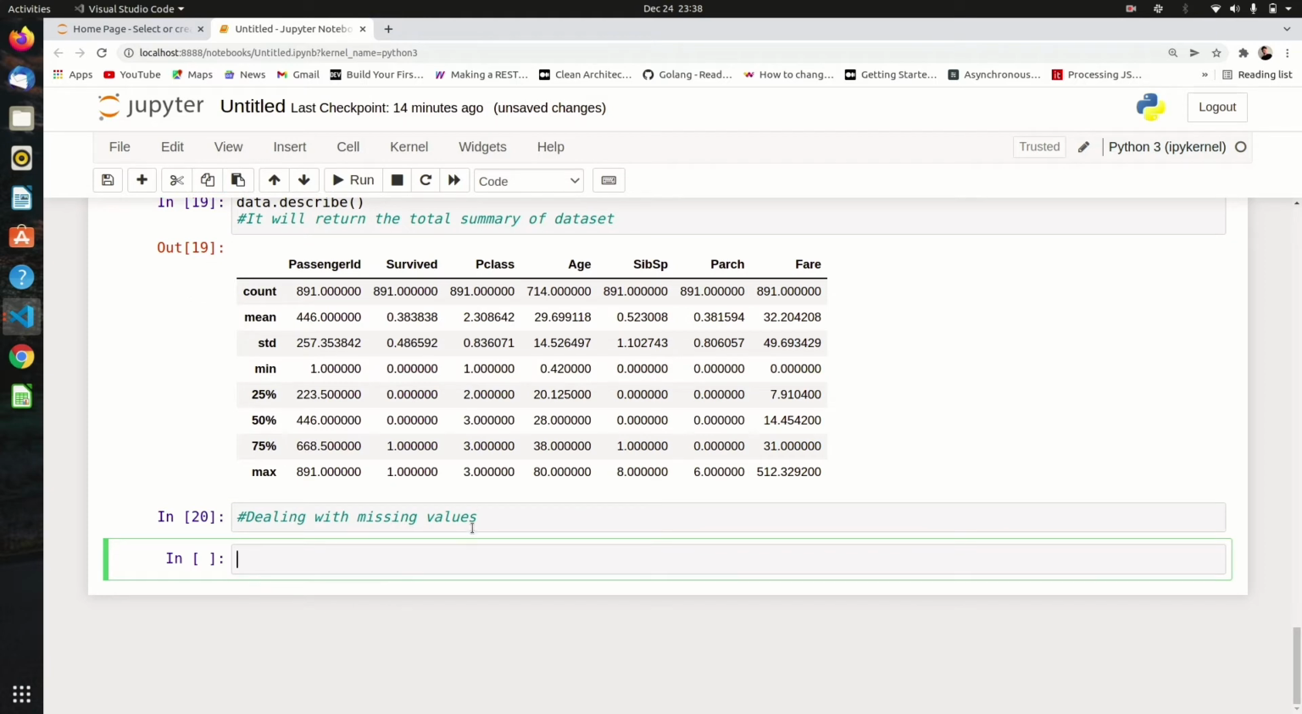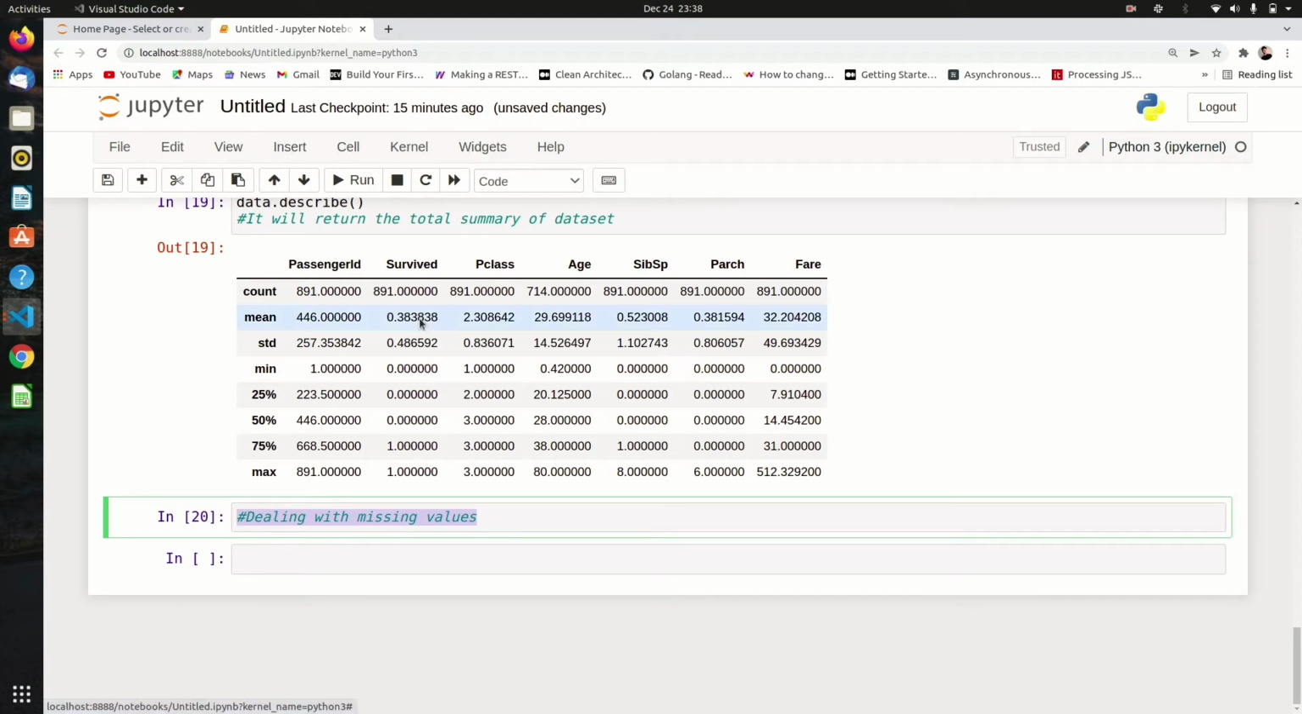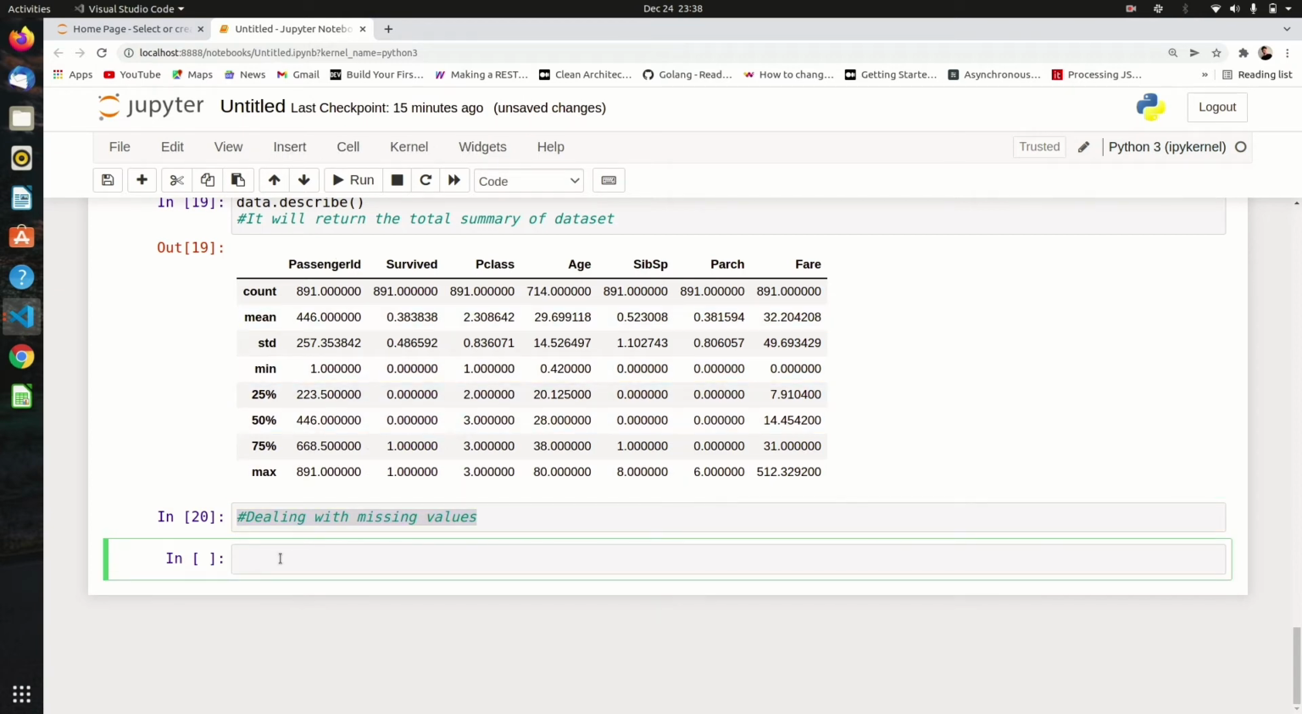Okay. First we have the isnull method. It will return true and false inside all your columns' values. If there is any null value, it will return true, otherwise it will fill the column values with false. So it's isnull.